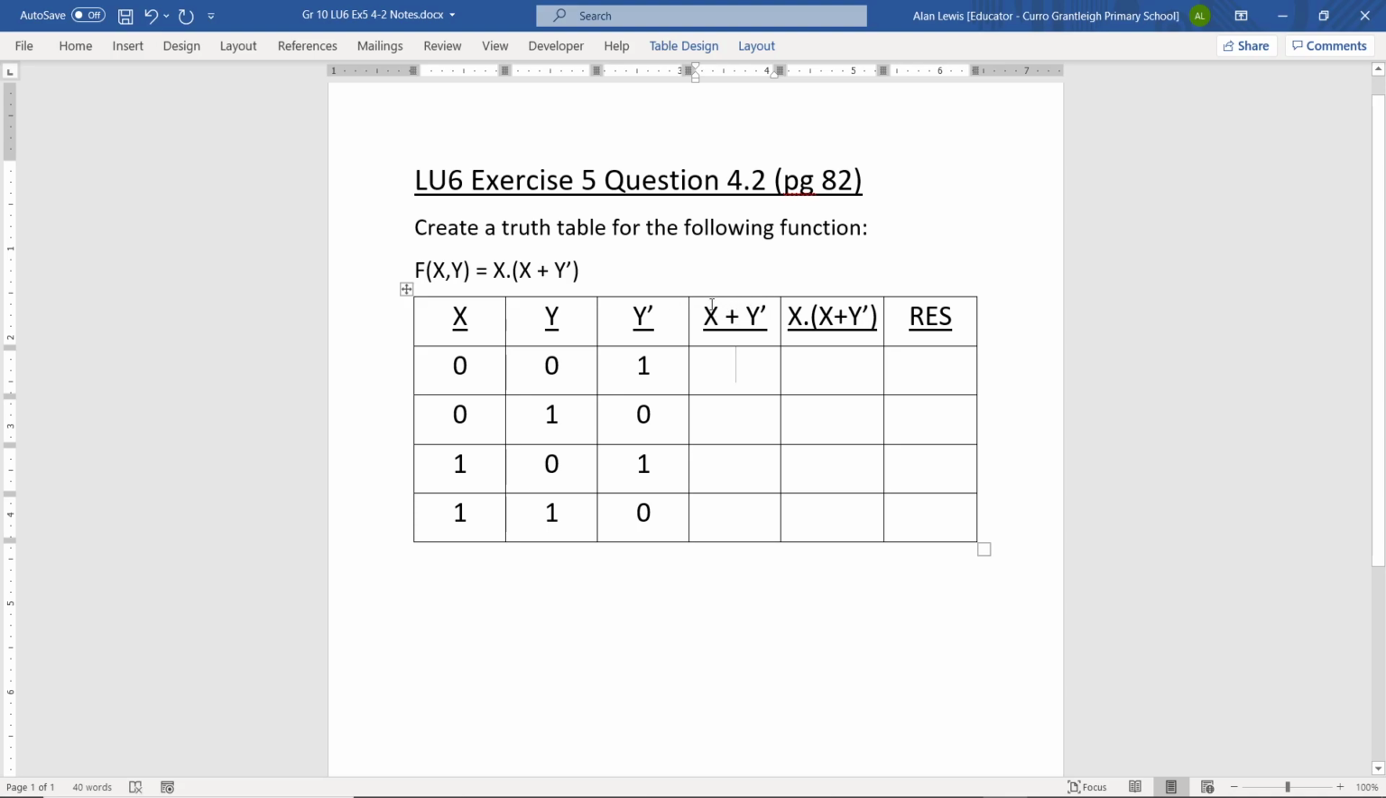Now that I've got not y, I can OR it with x. So this column number 3, I'm going to OR it with column number 1. And we know that for OR, any 1 gives us a 1. So I've got a 1 here, put a 1. Here I've got 0 or 0, so straight away we know that's a 0. There I've got 1 or 1, so I know that's a 1. And there I've got 1 or 0, so I know that's a 1.